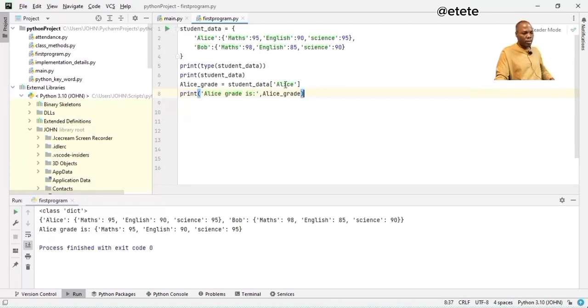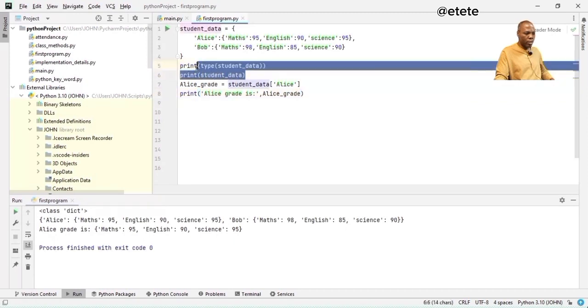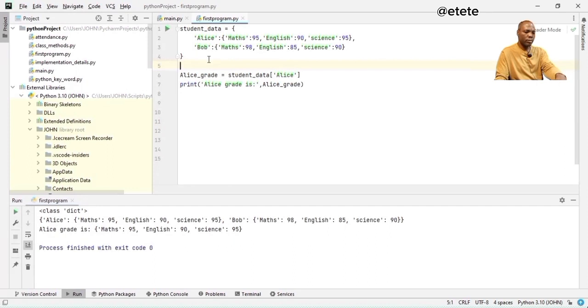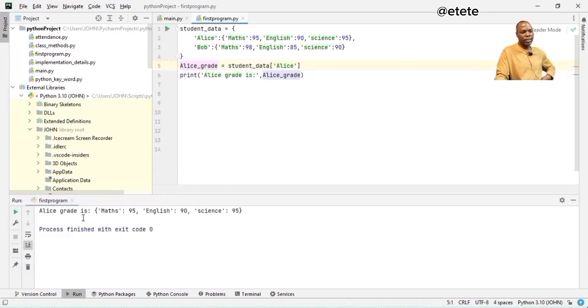Okay, let me remove this one. Let me remove this and then run it again. So you see, Alice grade is math 95, English 90, science 95. That is it. So that is a lookup. So you can just look up into the memory and bring out the value of Alice directly.